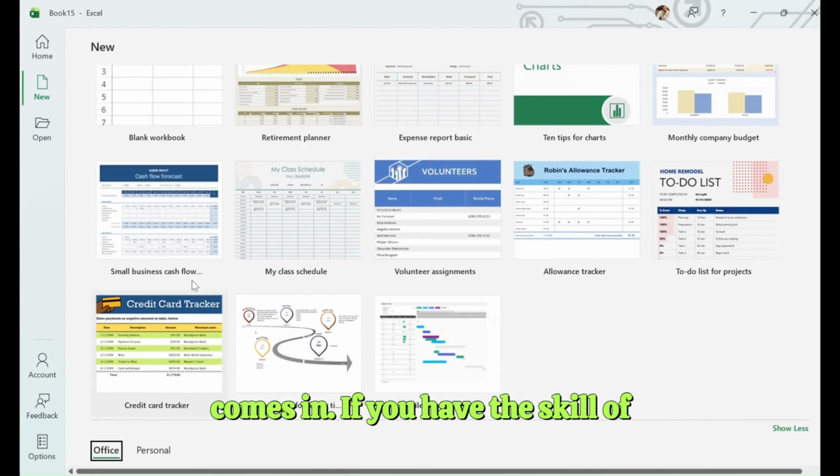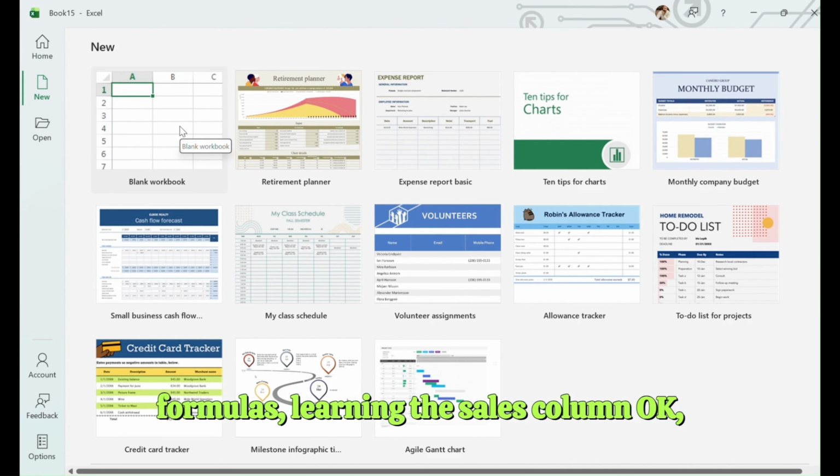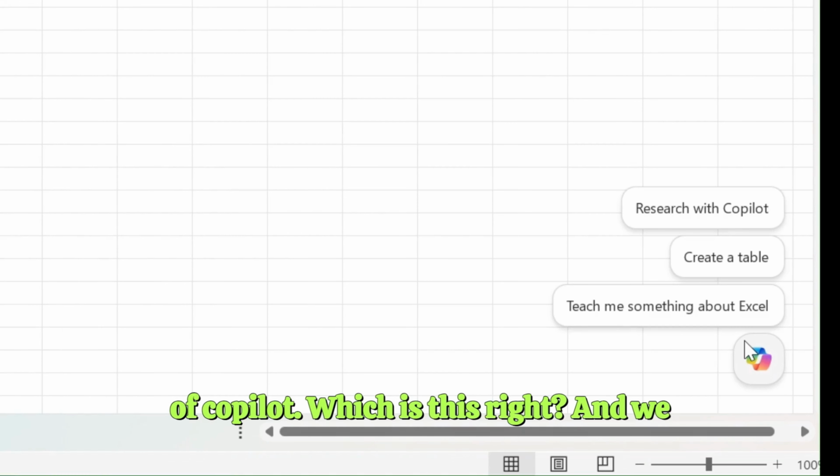If you have the skill of Excel to use it in terms of your formulas, learning the cells, columns, okay, then you can create your custom template inside the Excel. Okay, you don't have to pay any kind of extra charges there. You can use the Excel, you can use your own requirement and the power of Copilot, which is this, right?